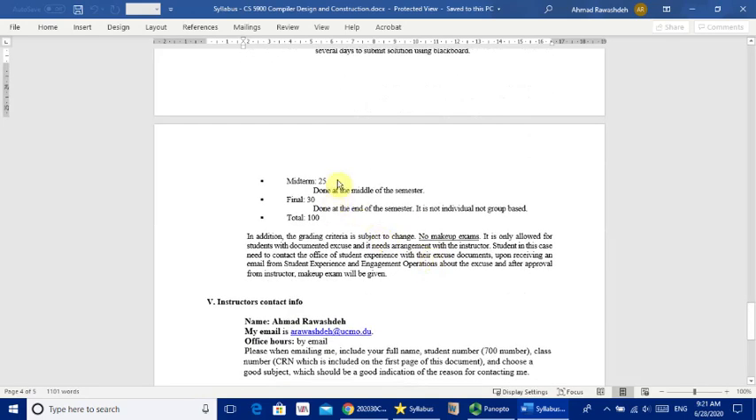Midterm is worth 25 points, done in the middle of the semester. I'm going to post an important announcement on Blackboard, including the important dates: the midterm date, the final exam date, and the final grades due date. I believe that's all of the important dates that the students have to know.